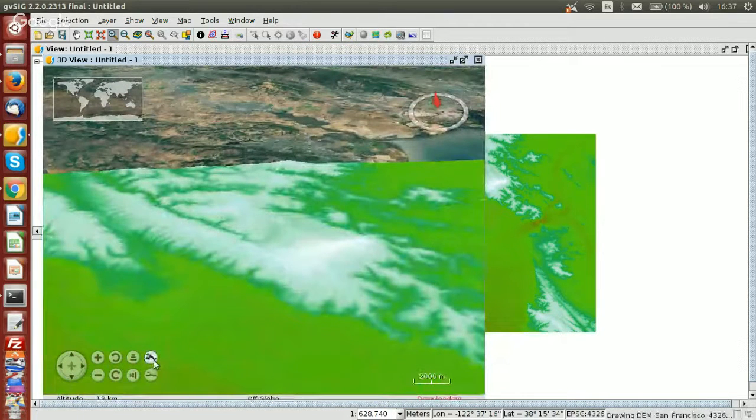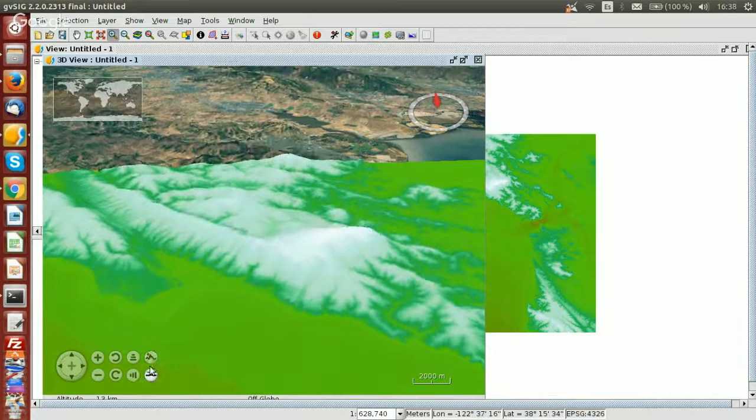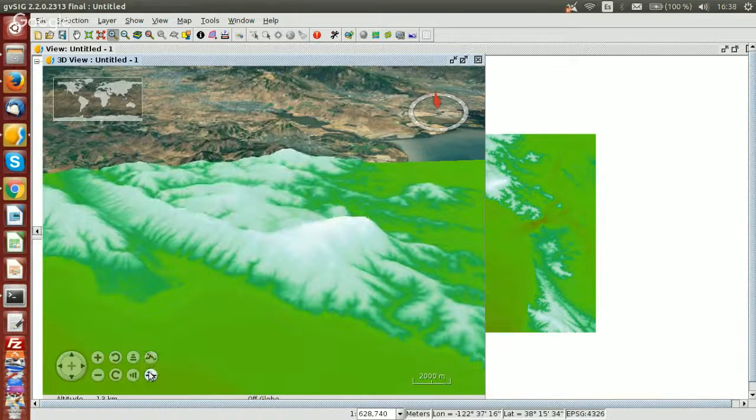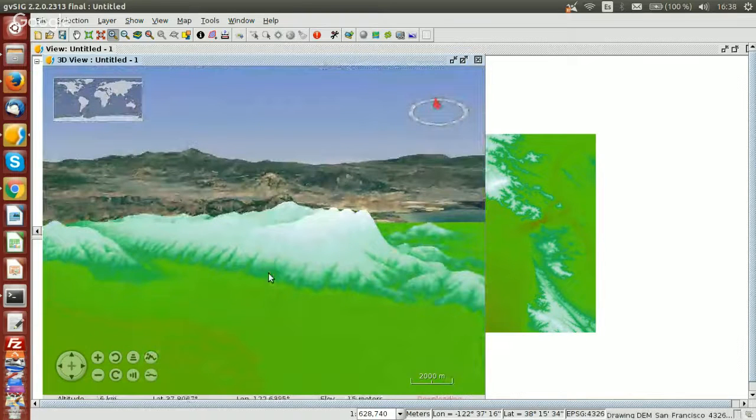We also can see here the satellite image. It's the Landsat or NASA satellite image, and we can use the digital model used by the servers. So we can change the exaggeration from here with these options. We can see the exaggeration.